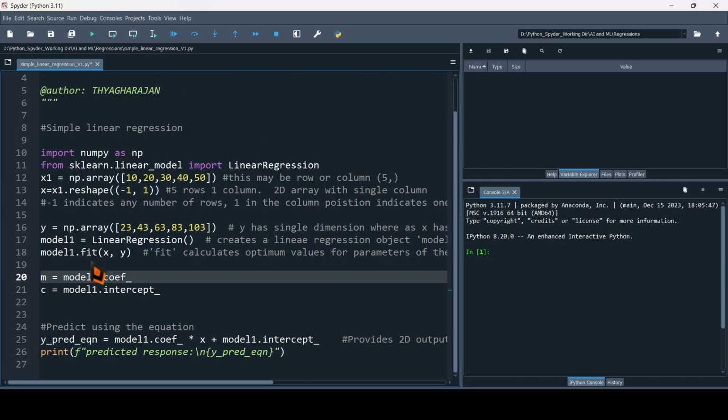So after fitting the x and y values, the linear regression line will be formed and the m value will be stored in the attribute coef underscore. Similarly, the intercept value, the c value, will be stored in the intercept underscore attribute. Now you can use this m value and c value to predict the y value if an x value is given.